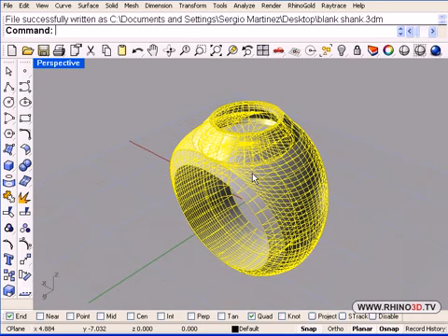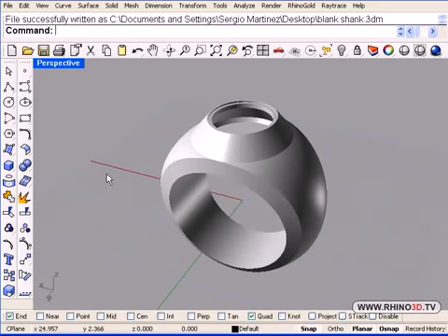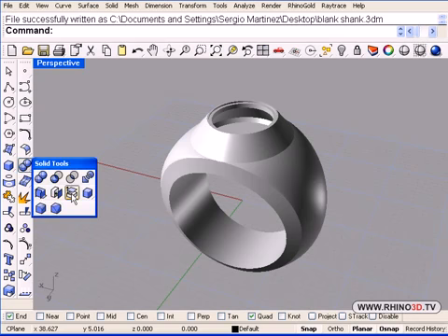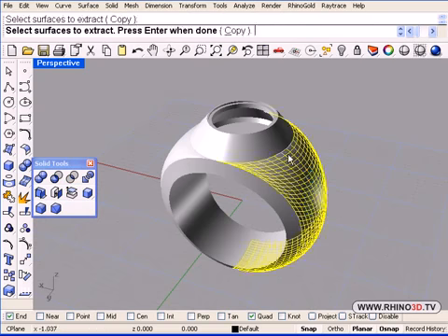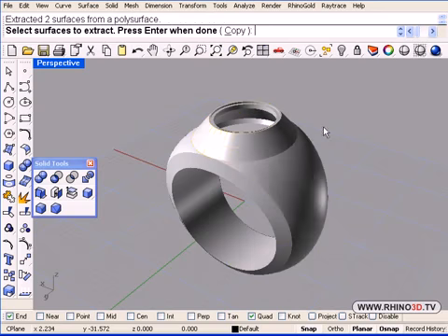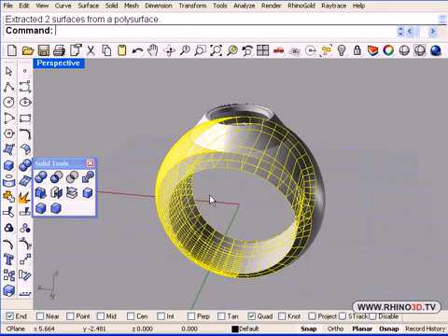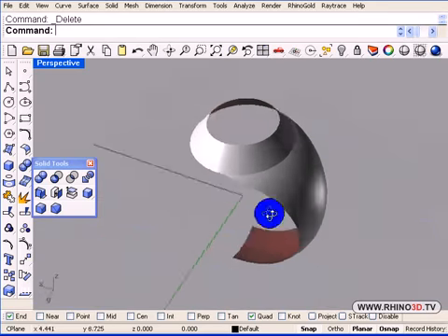The first thing we need to do is to separate the outer skin of the model around the stone, around the shank. So that surface on the side and the surface around the stone, we're going to extract those. So solid tools, extract surface. We'll click on each one of these surfaces. That's the wrong one. There we go. And we hit enter, and now we have those surfaces by themselves, and we can put away the rest of the ring. And we have those surfaces ready.